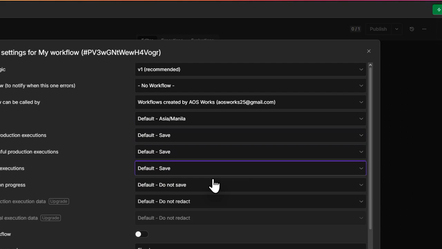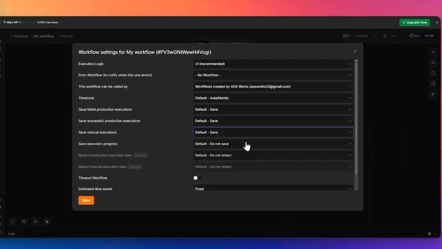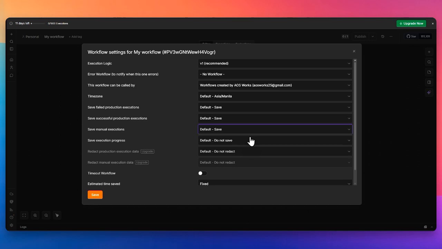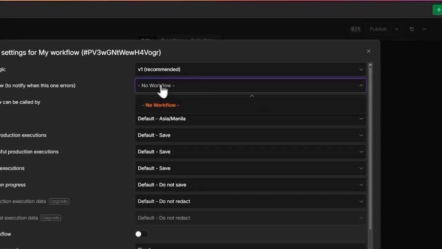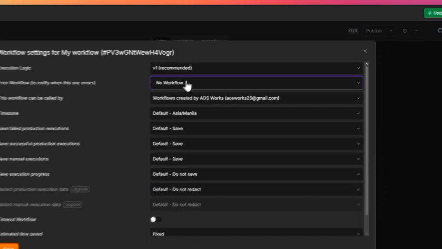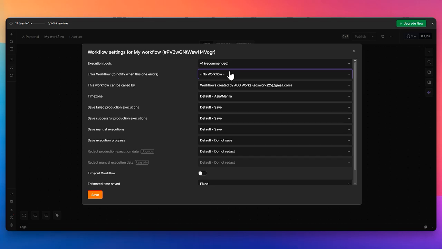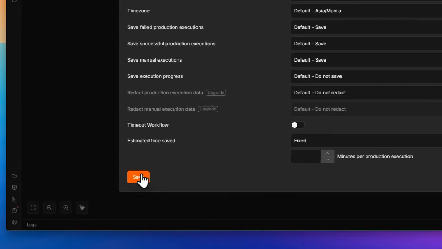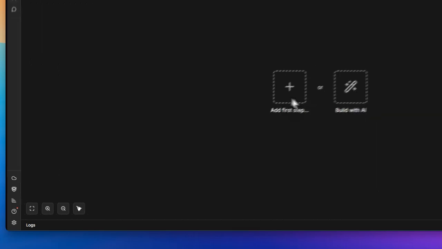If you want errors to be handled automatically, configure an error workflow. This allows you to send notifications or perform other actions whenever a workflow fails. You can also prevent workflows from running indefinitely. After making your changes, save the settings and run a test execution to verify that everything works as expected.